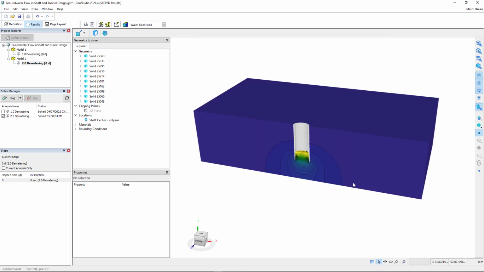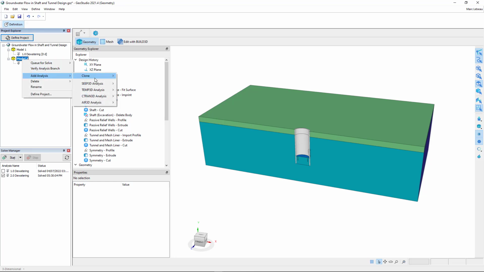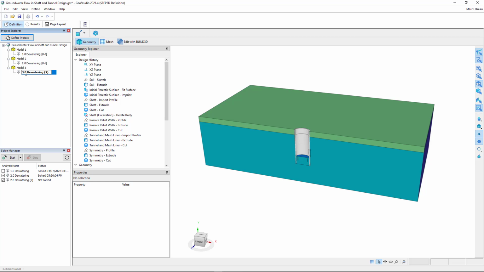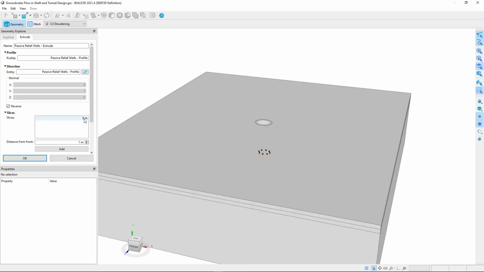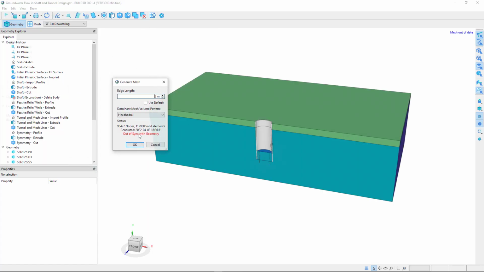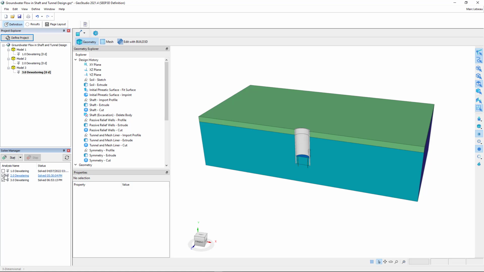So let's move back to the definition view, clone both the geometry and the analysis branch of our latest model, and rename the geometry and the analysis. Once it's completed, we can open the editor, make additional improvements, this time increasing the length of the passive relief wells to 20 meters, and remesh. We can then close the editor and solve the analysis.